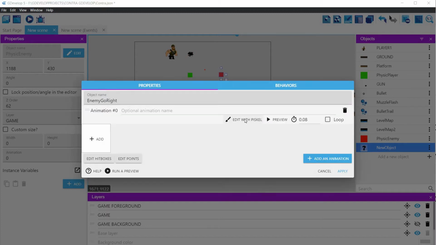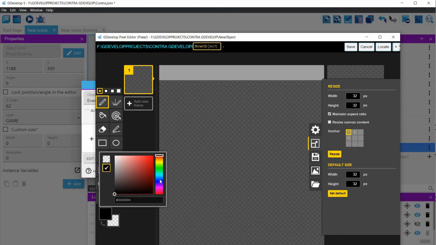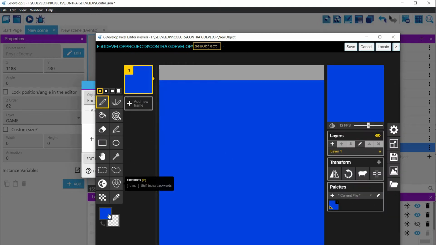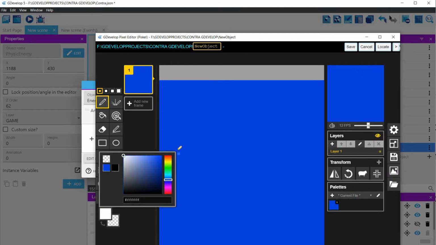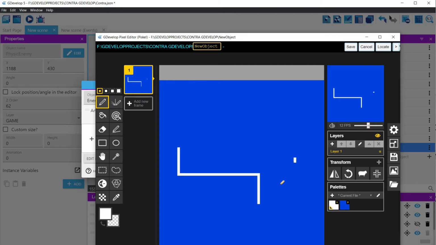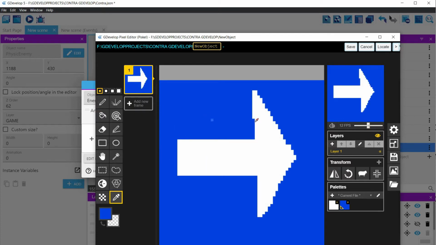Click Add Animation to add a new animation. Click on Edit with Piskel. Choose a color and with the bucket tool paint the canvas, then, with the brush in white, we will draw an arrow pointing to the right. This will allow us to understand clearly the purpose of the block when debugging the game.